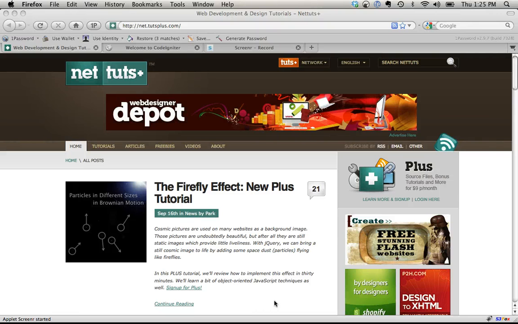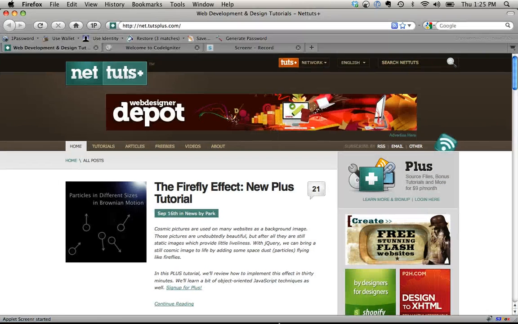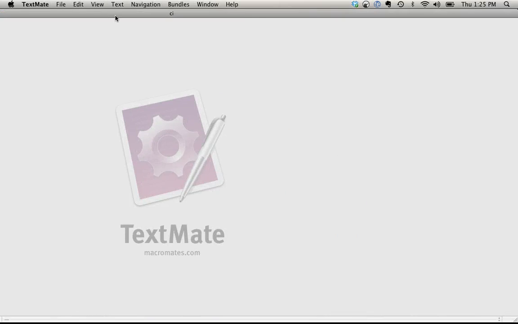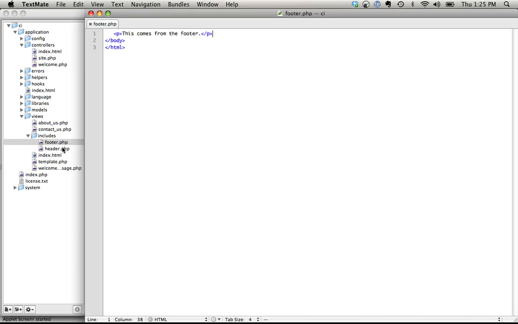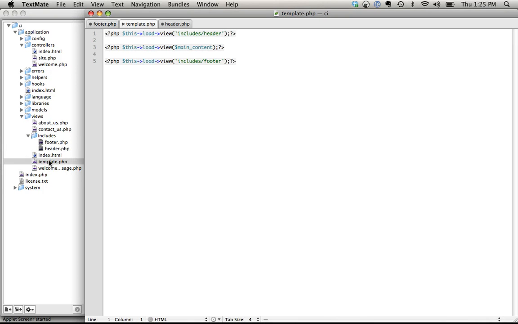This time on CodeIgniter, we're going to learn how to build a template system so that we don't have to load an entire HTML document for every view. So I'm going to go to TextMate, and I already have the base installation of CodeIgniter ready, and I've added some blank pages. I've added an includes folder with a blank footer and a blank header, and then I've also added a template.php file. And this is how we're actually going to load these views.